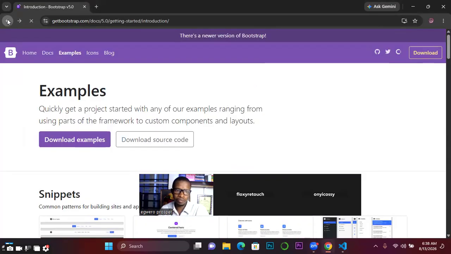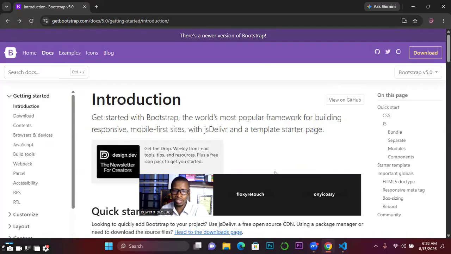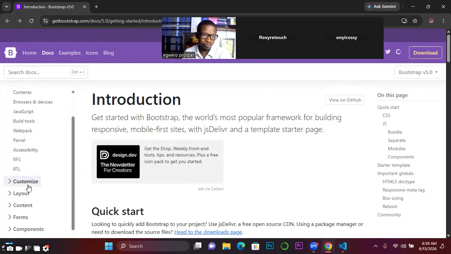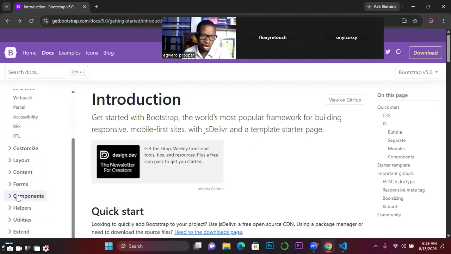So the first thing we are going to look at is how do we locate that particular element? How do we locate the nav? Now, if you come to your left-hand side, you will see download, content, browser and devices, JavaScript, build tools, Webpack, parcel, accessibility, then you will see components.